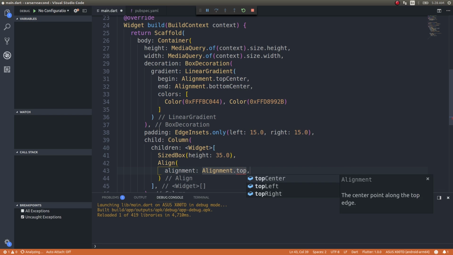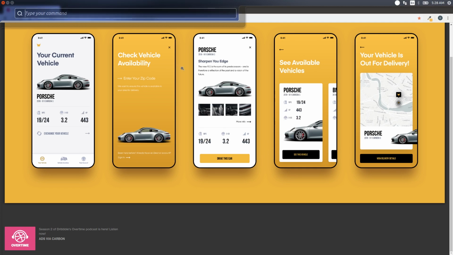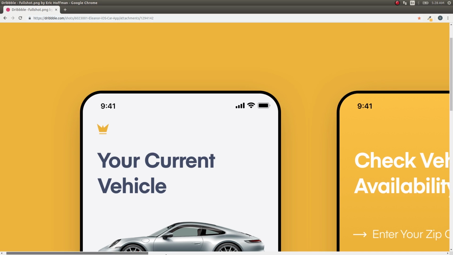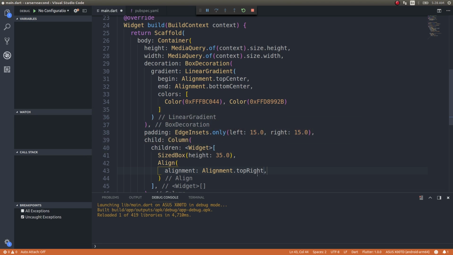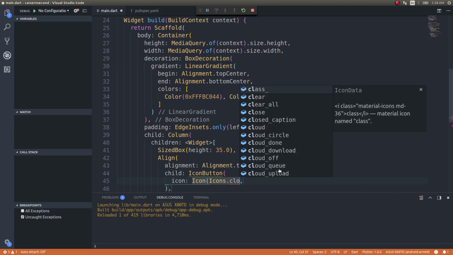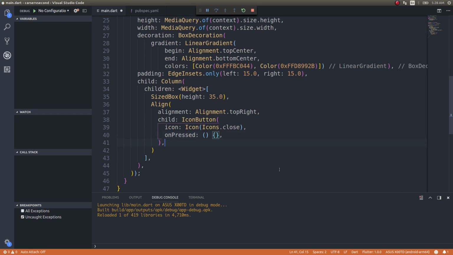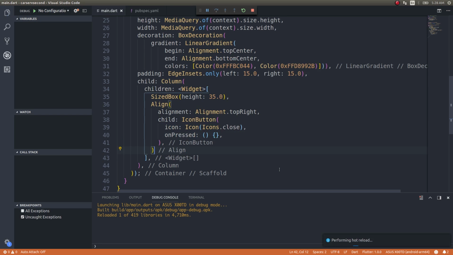dot top right. You understand why I'm using this, right? Since we need to bring this small cross button to the right side, as you can see here. So alignment dot top right, and the child would be an IconButton, Icons dot close, onPressed, onTap, yeah, onPressed. Nothing for now. Let's just save this and see how this looks on a mobile device.